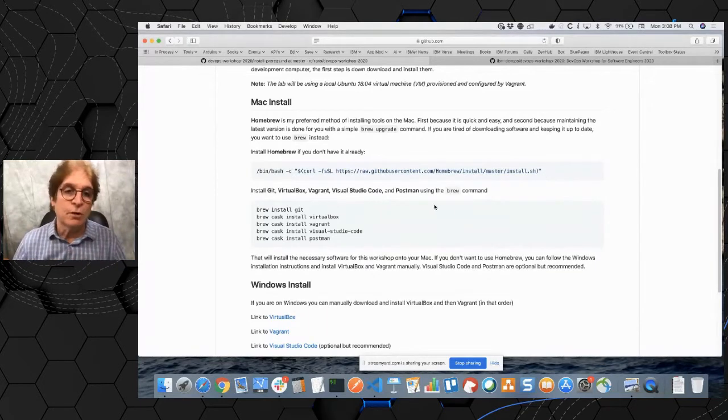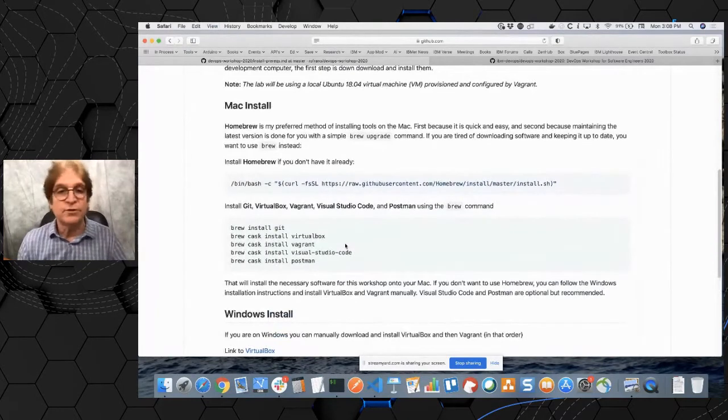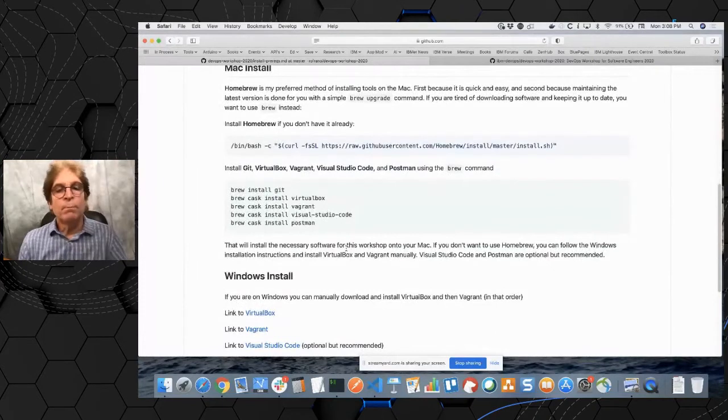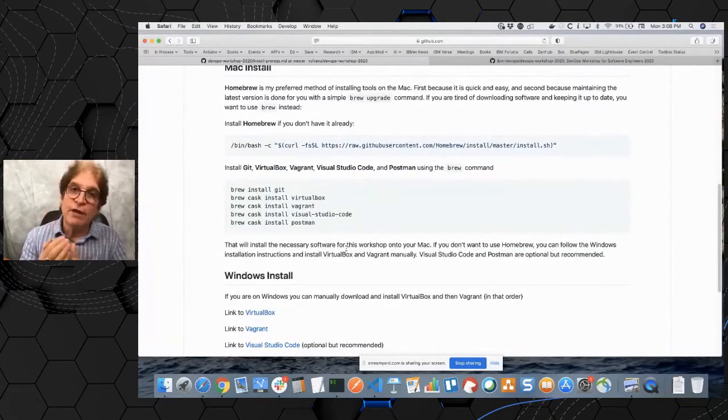And then to install the software, it's just these commands. Let me make this a little bit bigger for you so you can see. It's just these commands. So it's brew install Git if you don't have Git. Hopefully you have Git if you're a developer. Brew cask install VirtualBox, Vagrant. Those are the only ones you have to have. VirtualBox and Vagrant you have to have.